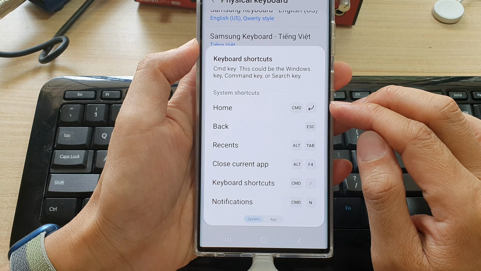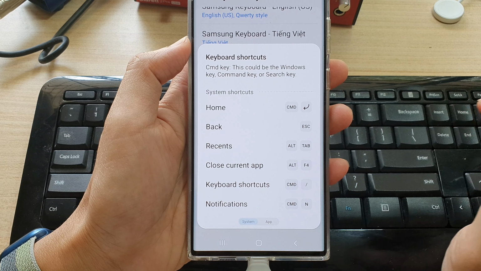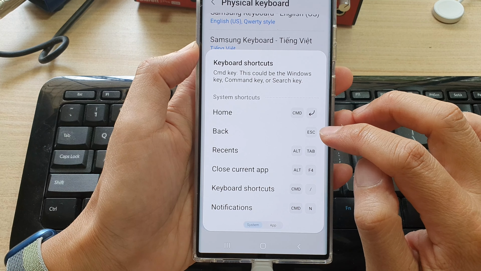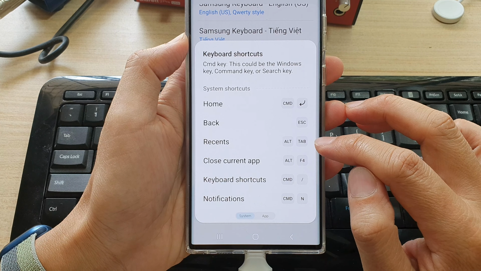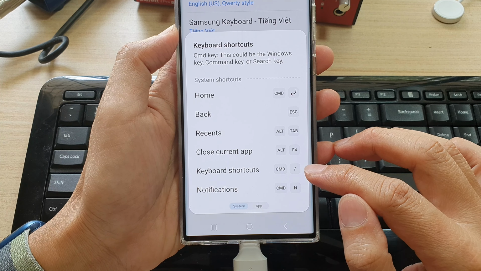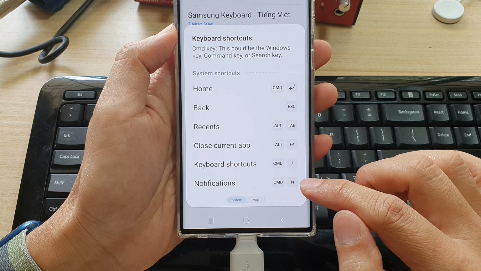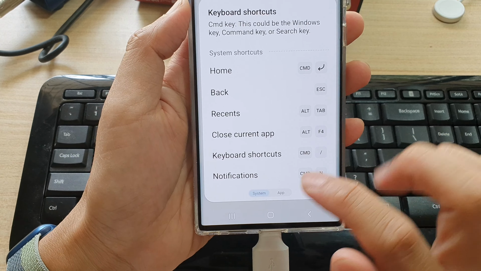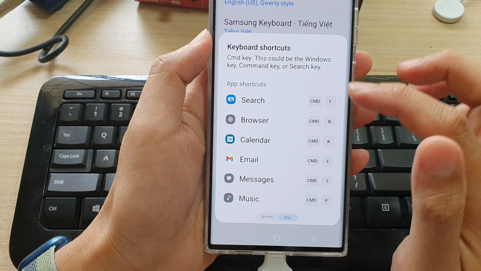And here are all of the different keyboard shortcuts that you could use. For example, if you want to go back to the home screen, you press the Window key or the Command key and Enter key. You can tap the Escape key to go back to the previous screen. You can tap Alt Tab to open up the recent screen, Alt F4 to close the current app, and the keyboard shortcuts is Command /. And to show the notification panel, you can press the Command N button. And if you swipe over, this is for the system. And if you swipe over, these are the shortcuts for apps.